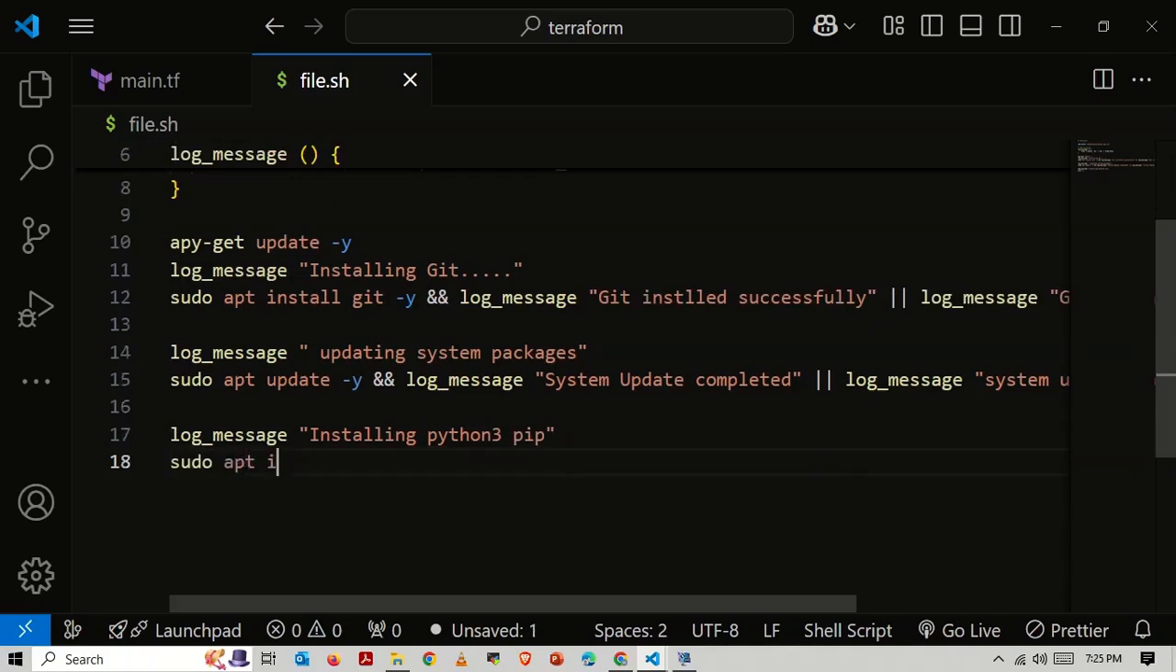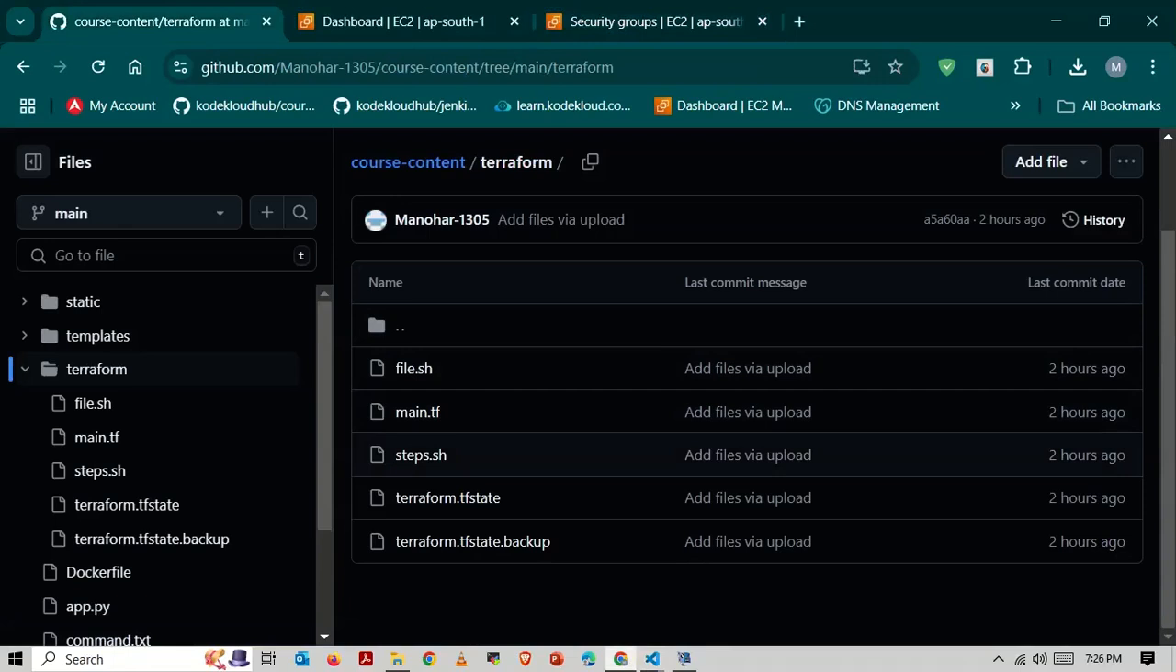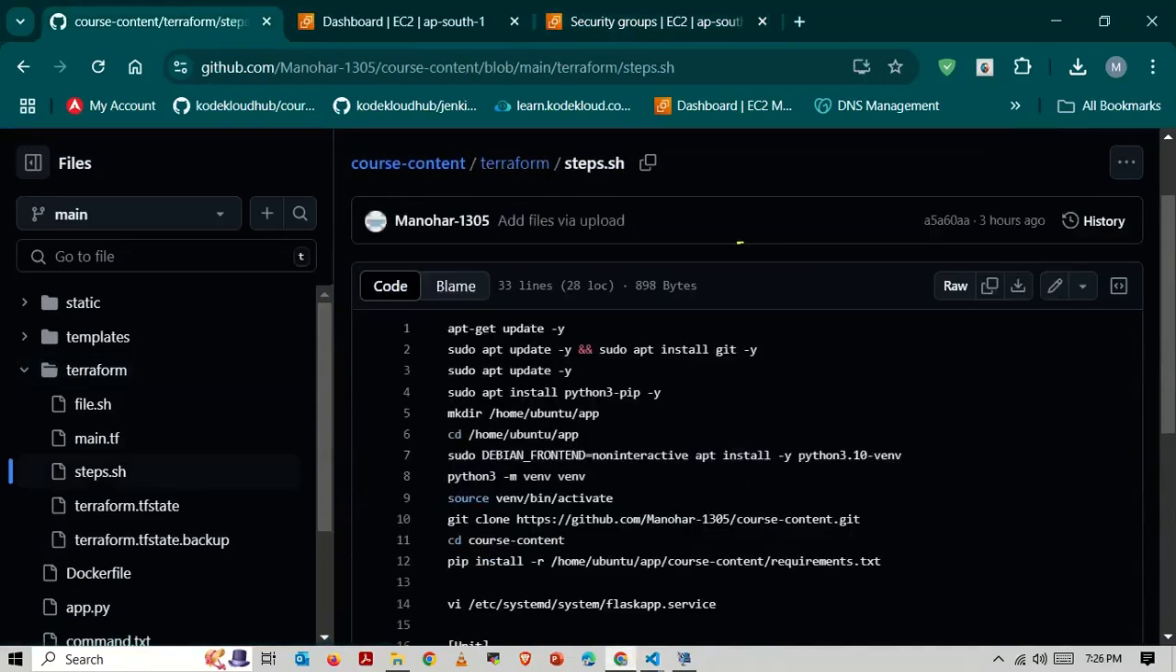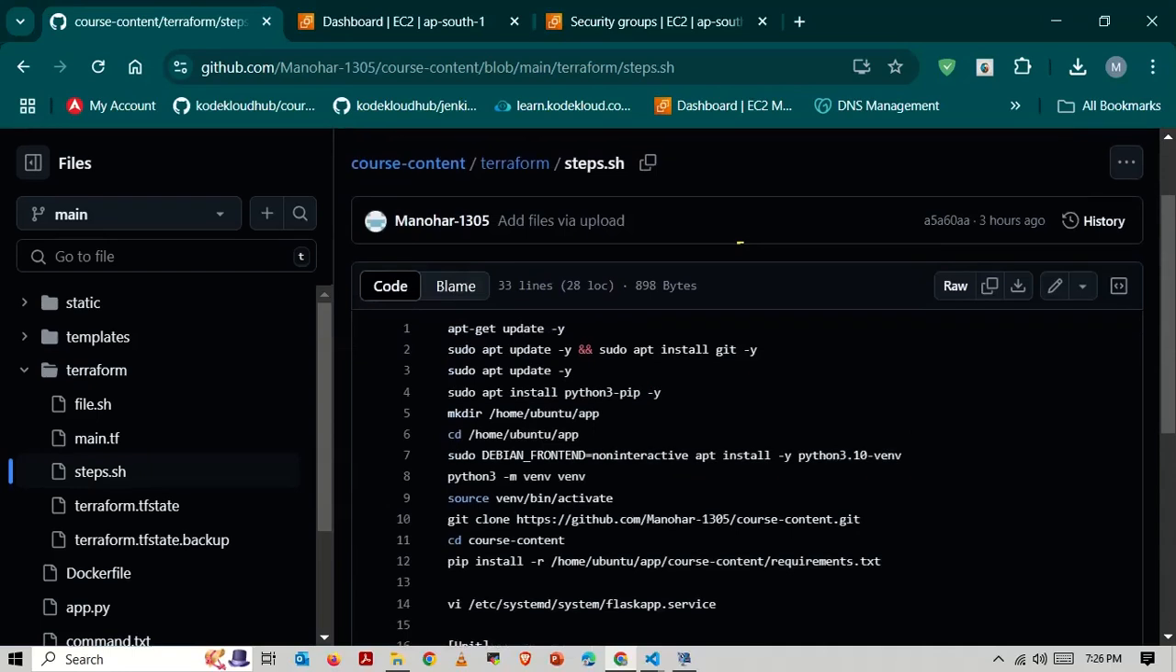Go apt install python3-pip. This is the command, right? So let's get to the command. This is the command.